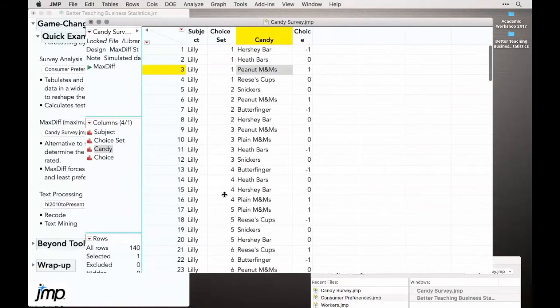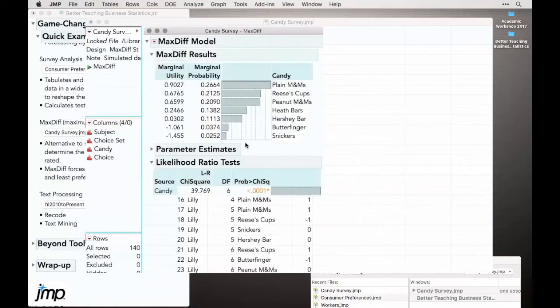So that's the design. We also have the responses in here. Yeah, and the design tool in JUMP also adds an analysis script to the data table. So as soon as you have all the responses collected, you can click on the analysis, and then you get the output, and you see that Lily was a good representative person maybe for that group. So plain M&Ms, and also peanut M&Ms. So they are really on the top of this list here.